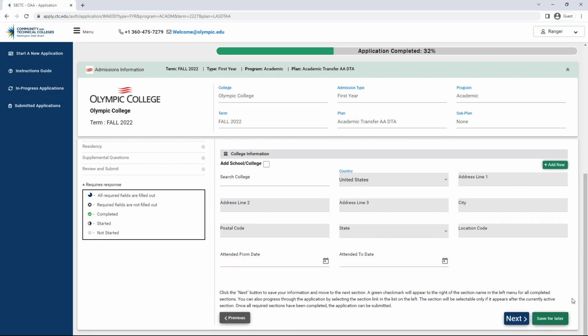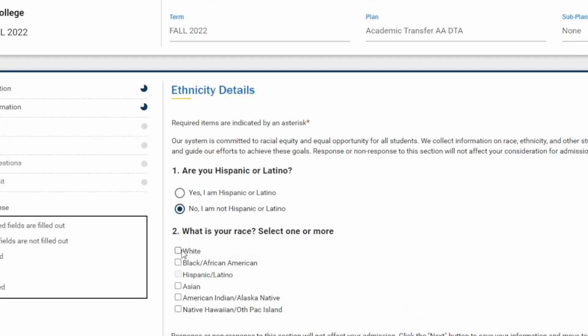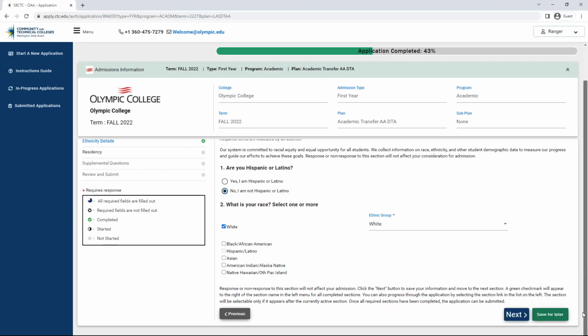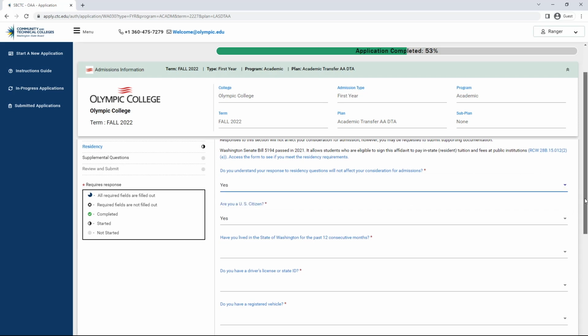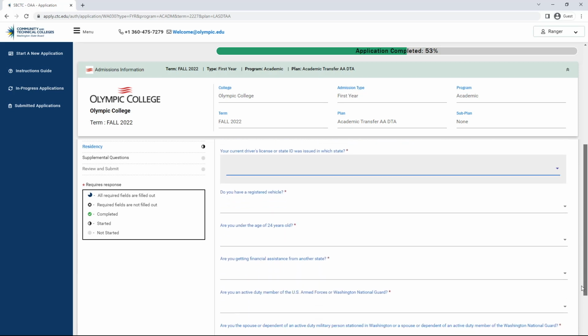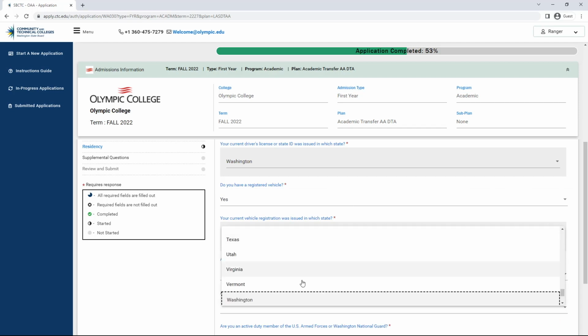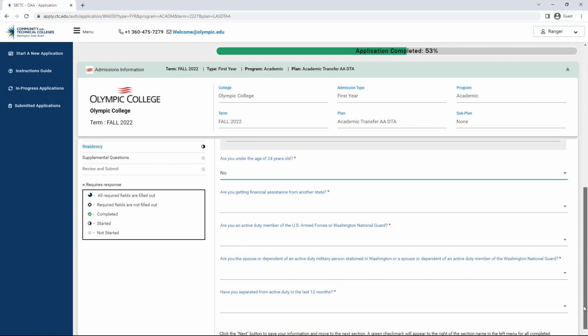Add the colleges you have previously attended, or leave blank if you have not attended college before. Provide race and ethnicity data. Residency responses are important because it determines your tuition rate. Answer all questions accurately and honestly. The college may follow up for verification after you apply.